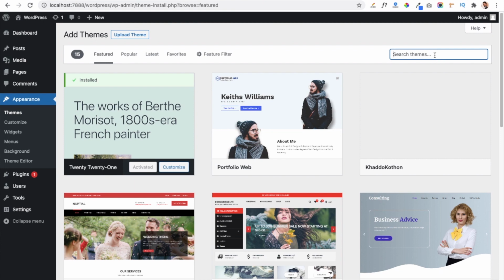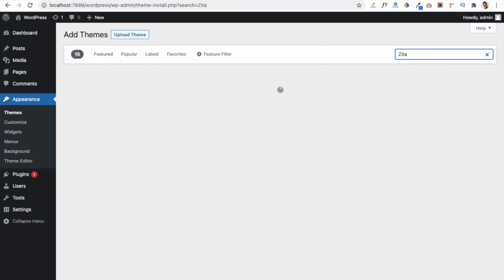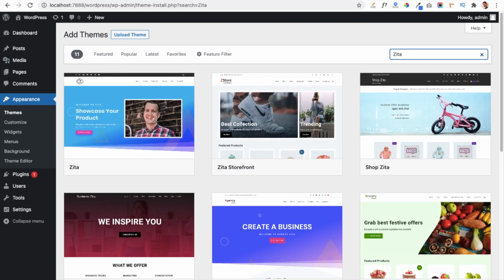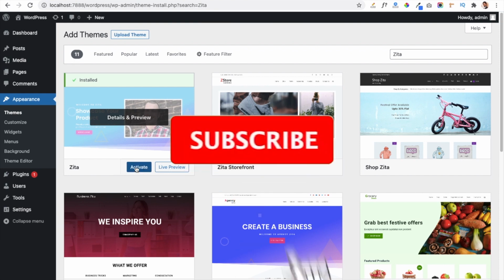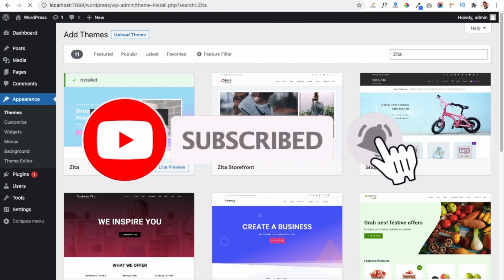Here in the search box you have to write Zeta. Today I am going to use the Zeta theme to create a lawyer website. You can see the very first result is the Zeta theme, and click on the Install button. After that you have to click on the Activate button to activate this theme.